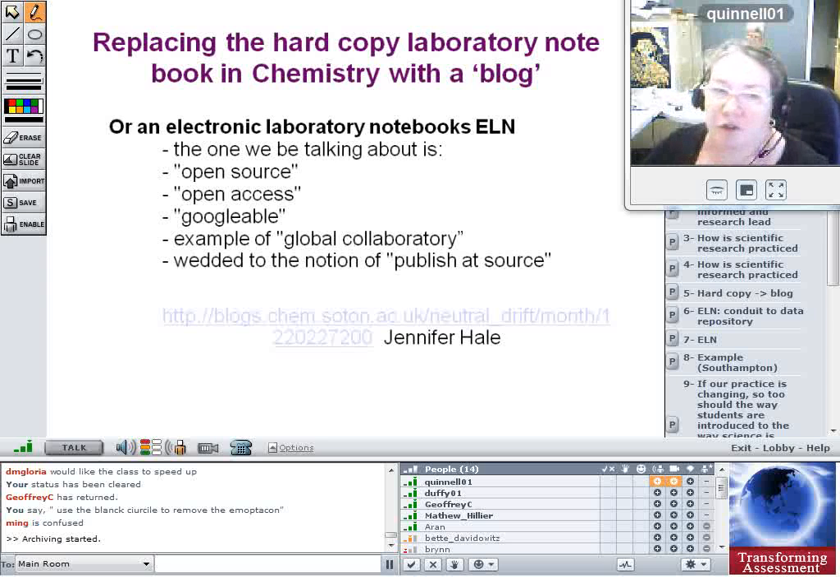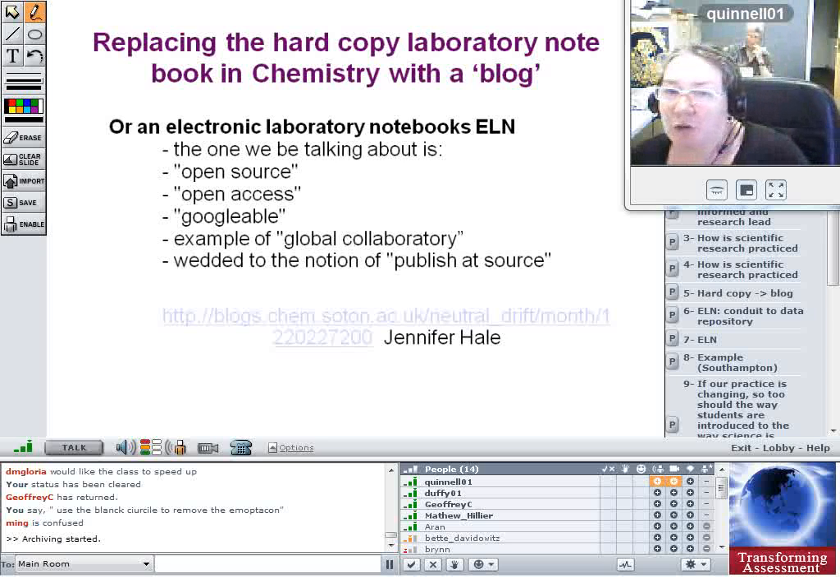So the implementation of this electronic laboratory notebook was to replace the hard copy laboratory notebook in chemistry with this online blog. The electronic notebook that we're using was designed by chemists for practicing chemists. So it's using an authentic research tool in first of all, postgraduate science. So we've done a pilot with PhD students, and now we're mapping that back down the curriculum to undergraduate students using this electronic laboratory notebook.